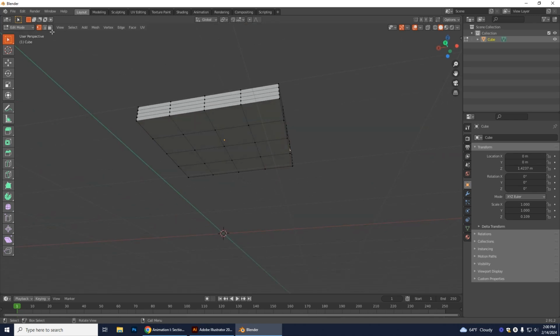Okay, and these come in handy in different ways. This here is edge select. So what that does is it selects any particular edge instead of just the vertex. And then we have face select, which is this one. So this one selects the actual faces of the object.